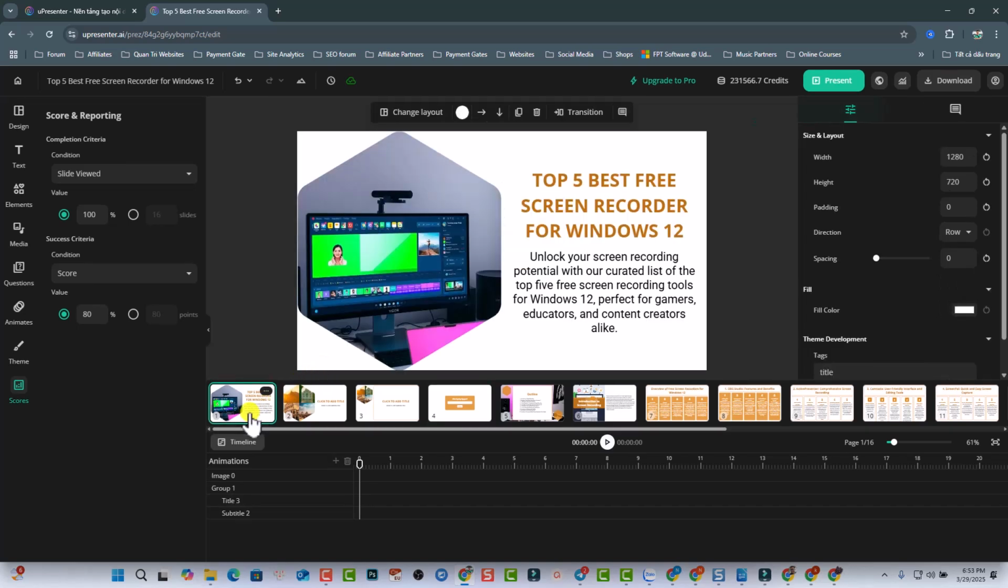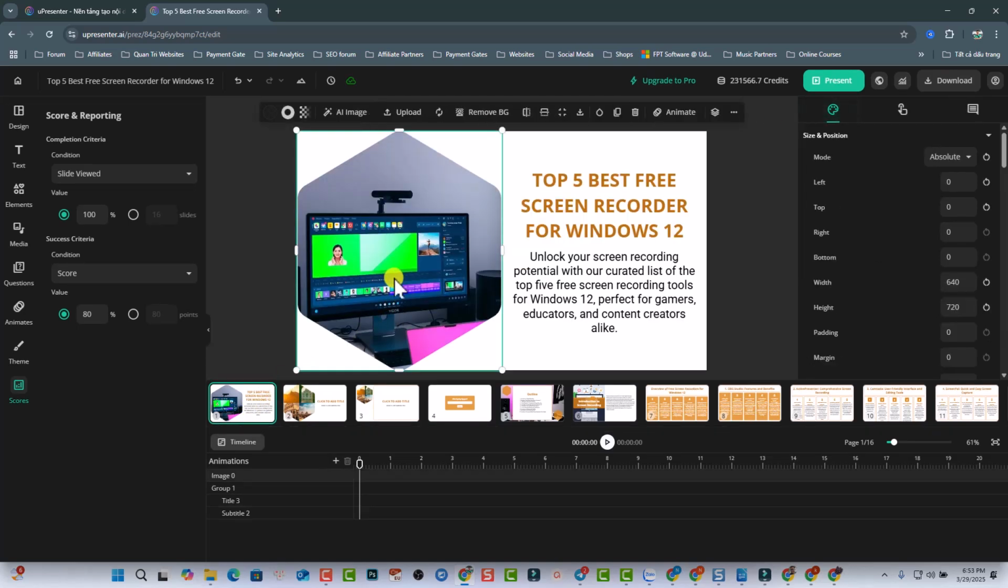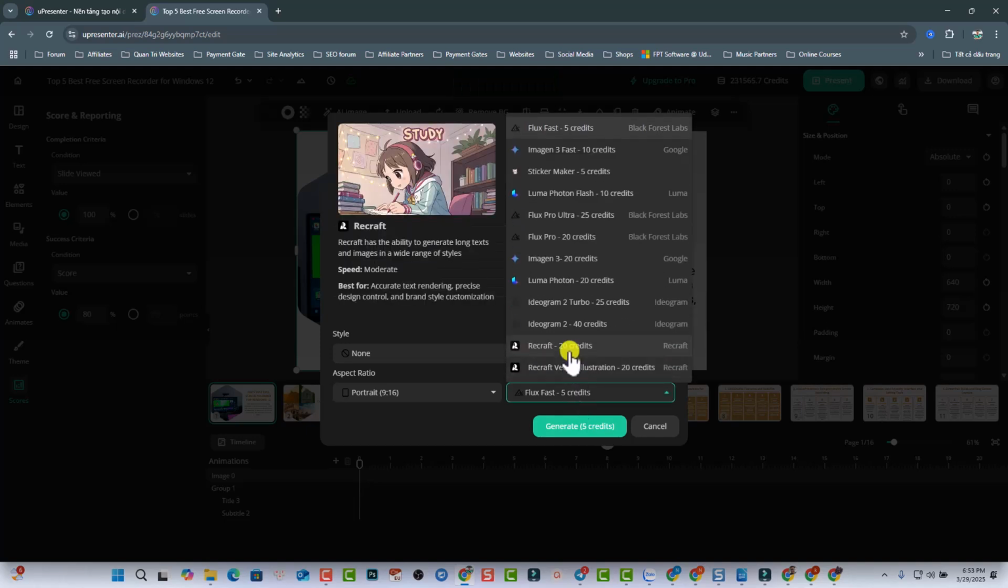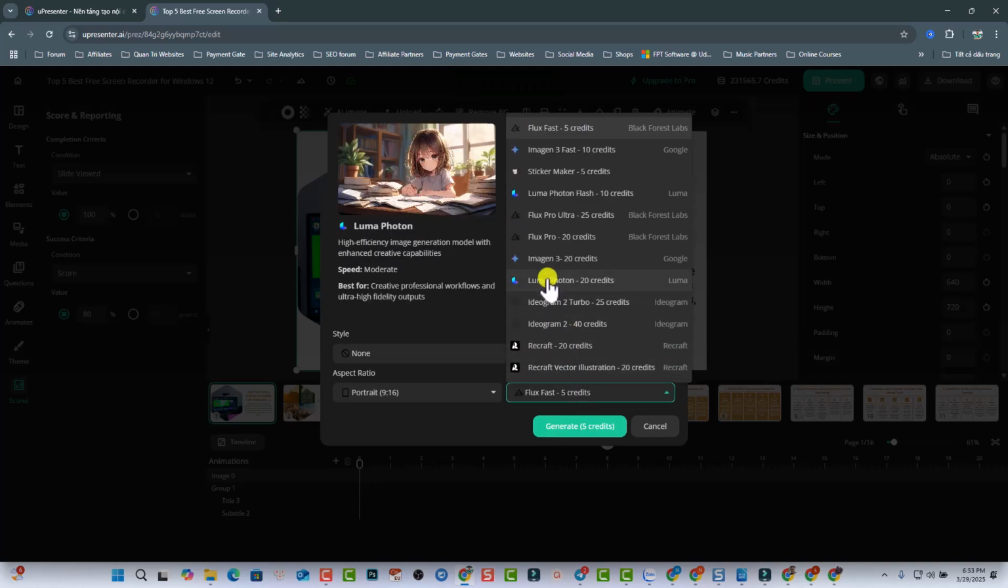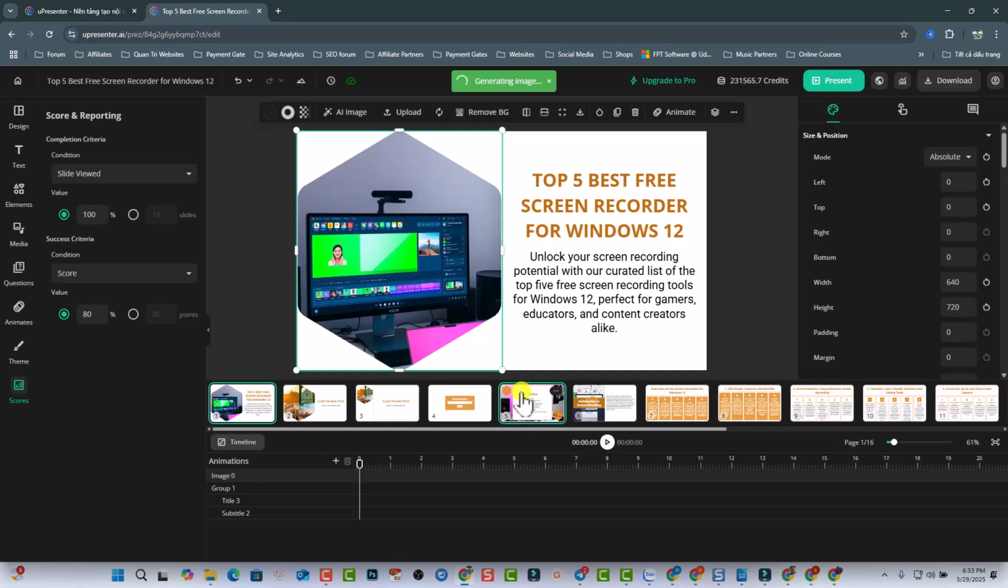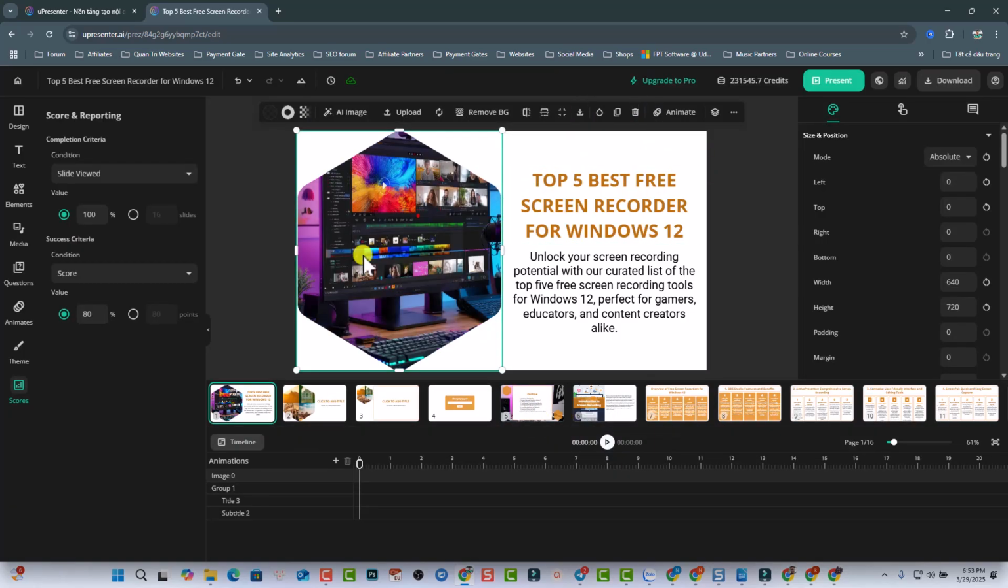You can edit also. For example, if you are not happy with the image here, you can regenerate with the AI image here. Okay, so we can enhance the prompt and select a model here. I will select this one and generate. It costs 20 AI credit. It will create a new image and replace this one. Okay, I think this image is nice.